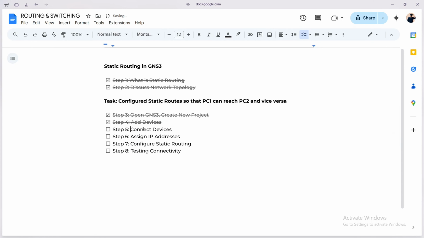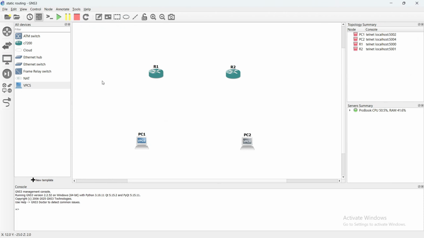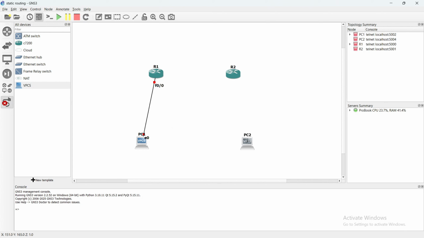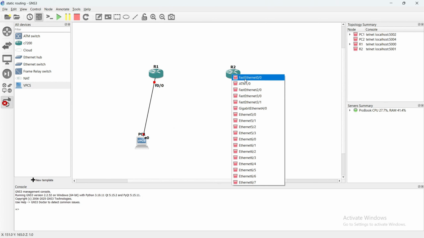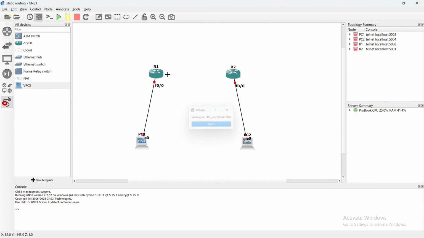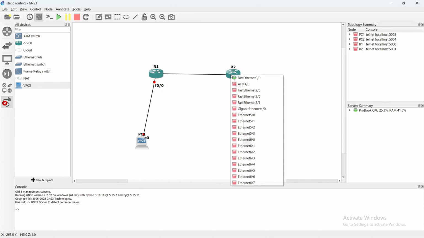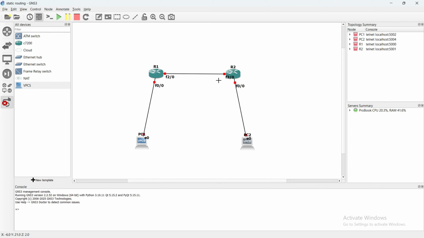Next, we have to connect devices. Let's just connect it quickly. So what we are going to do is we will connect PC1 with router 1, PC2 with the Fast Ethernet port of router 2. Now we will connect router 1 with router 2, Fast Ethernet port 2. Okay.